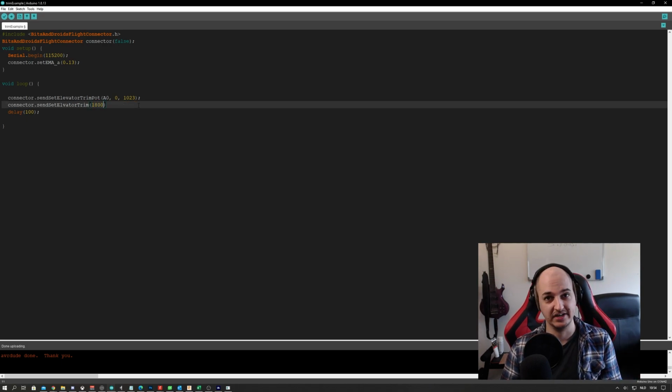You could create a rotary encoder that just ticks it up by one and then sends it, or by 10 or by 20 or by 100. Whatever you desire, you're able to create it with this function.